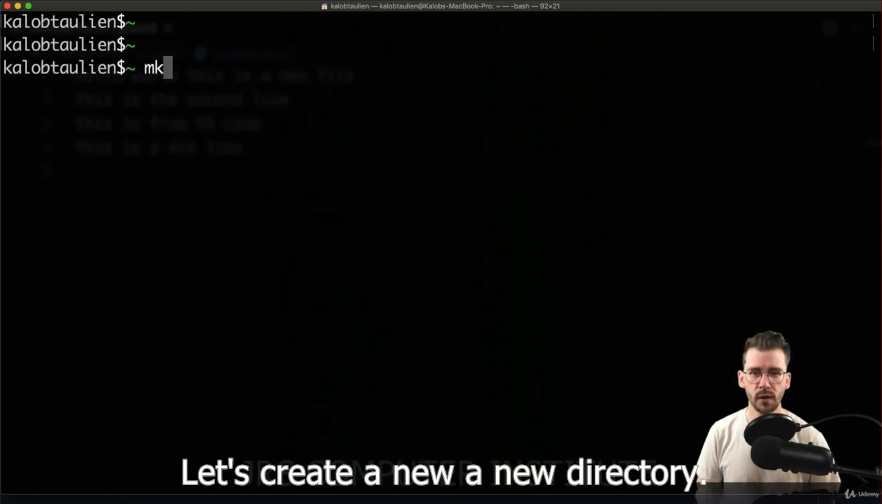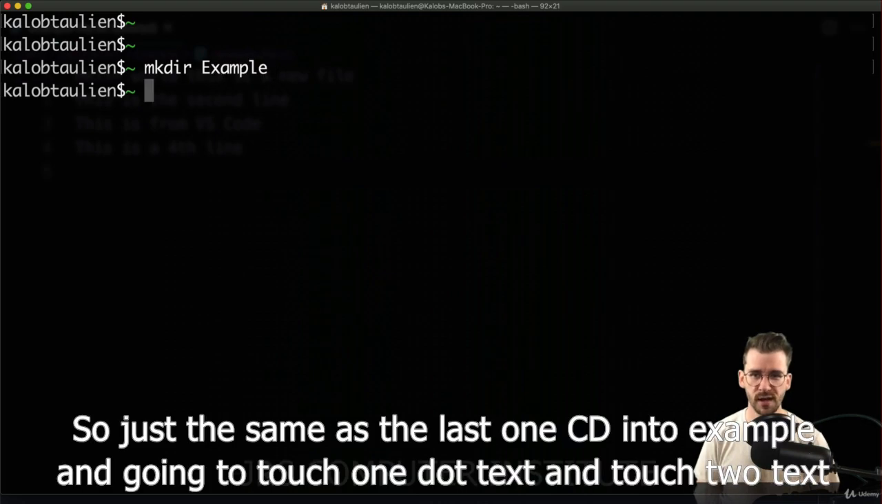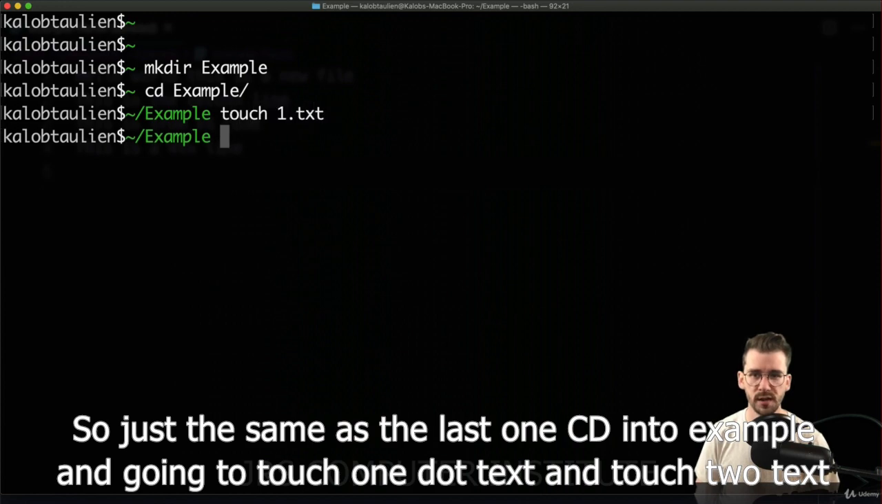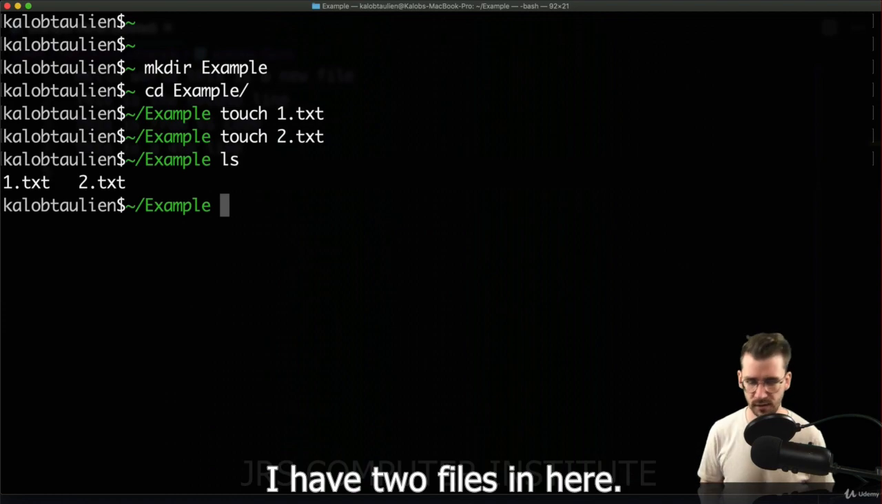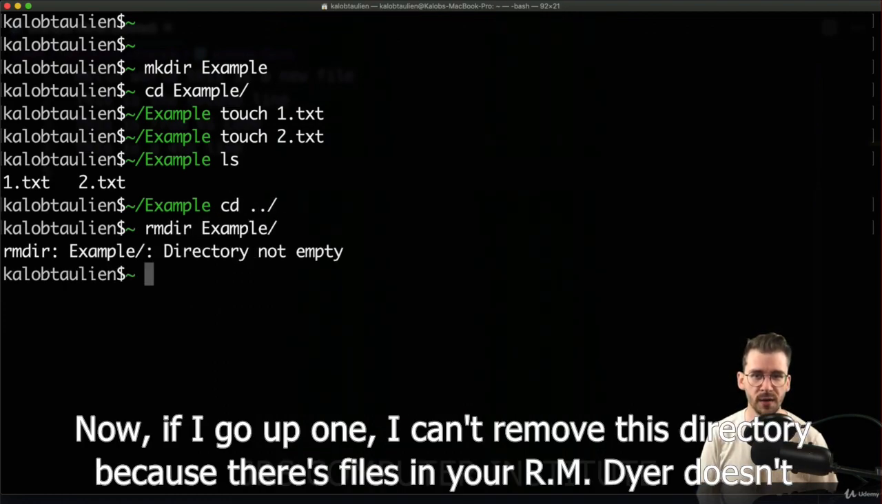Let's go ahead and clear this. Let's create a new directory. I'm going to call it example, just the same as the last one. cd into example, and I'm going to touch 1.txt and touch 2.txt, ls. I have two files in here. So now if I go up one, I can't remove this directory because there's files in here.